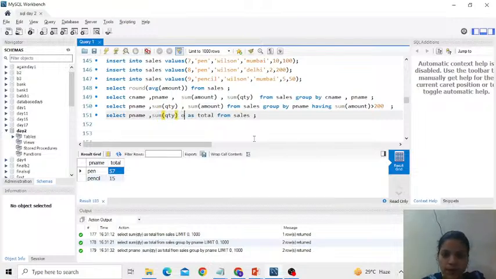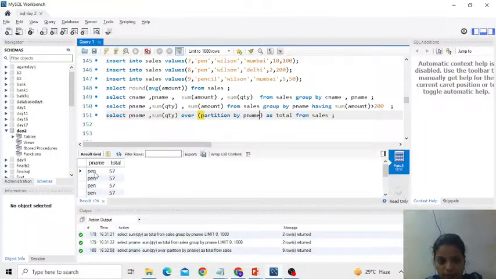See, over partition by pname. Now what will happen is there were a total of 6 pens and 2 pencils. Understood? So what it will do, after totaling, it will not show a single product as a single record. It will show the total against all the records, as a group.